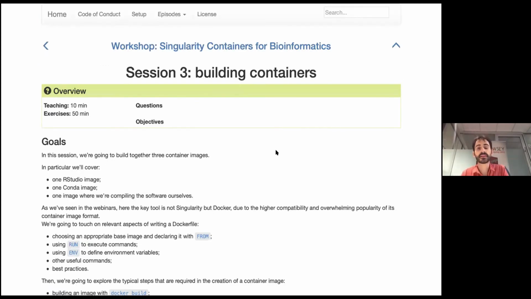So the first session is about building containers. This is quite an important component in the usage of containers. As I mentioned yesterday, the bioinformatics domain is quite lucky in that there was a massive amount of work done by the Bioconda and BioContainers folks.